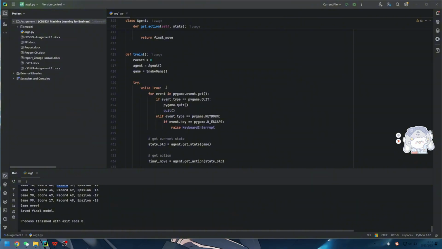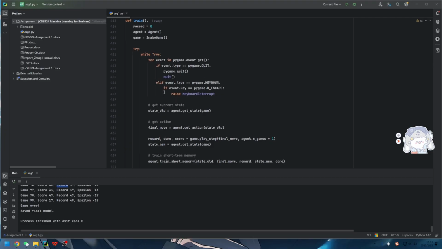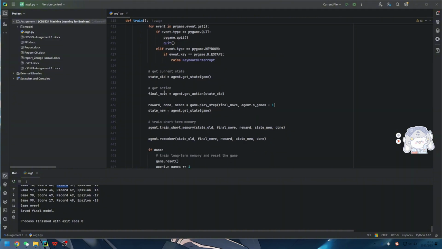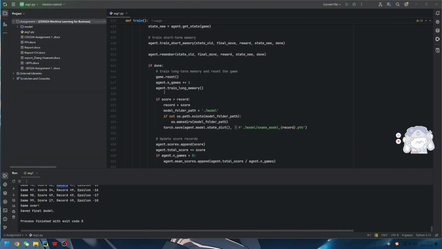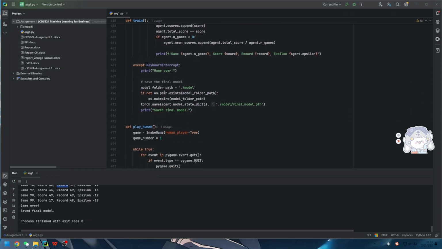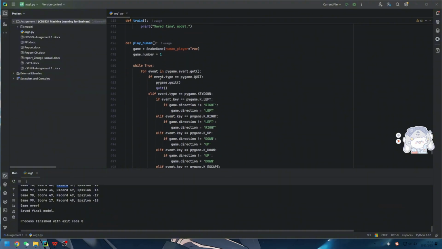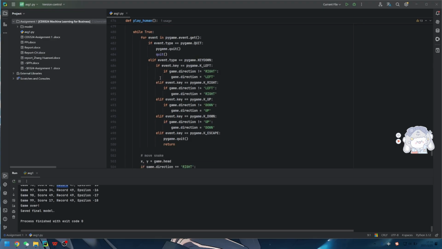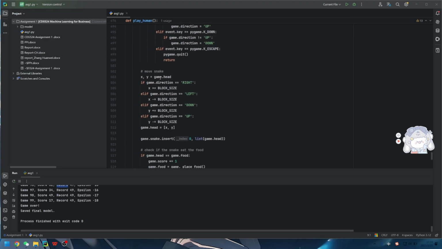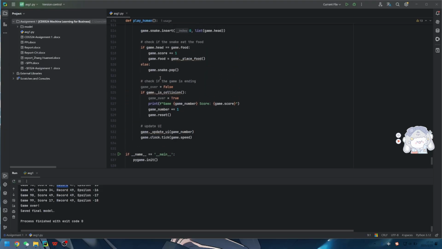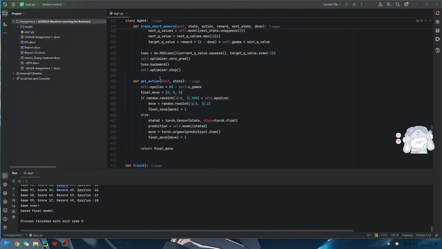So we also have two main gameplay functions. The train function runs the game in AI training mode and handles the learning loop. The play human method runs the game in human controlled mode and takes keyboard input. That's the code. Now let me talk about the Q-learning algorithm.